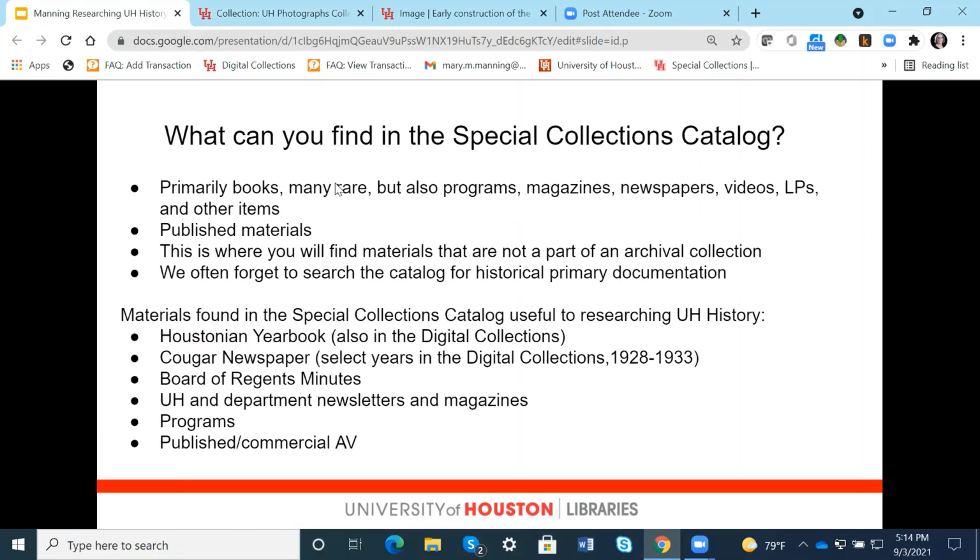What can you find in the Special Collections Catalog? Primarily books, many rare, but also programs, magazines, newspapers, videos, LPs, and other items. Most of these are published materials, and this is where you'll find materials that are not a part of an archival collection. We often forget to check the catalog for primary documentation.